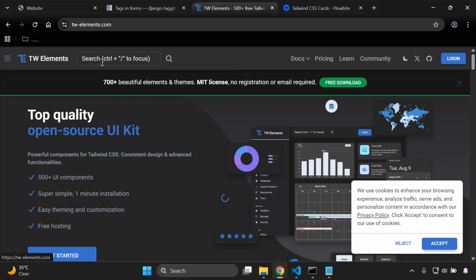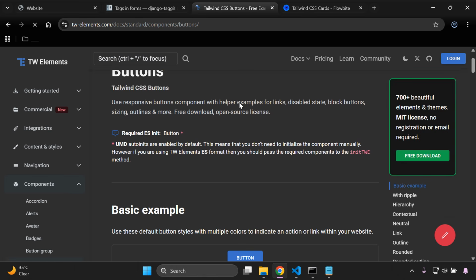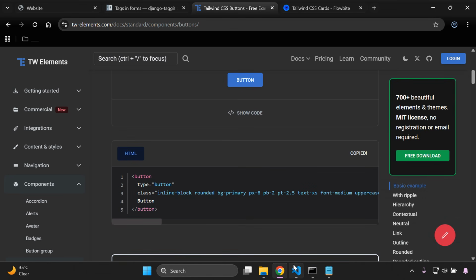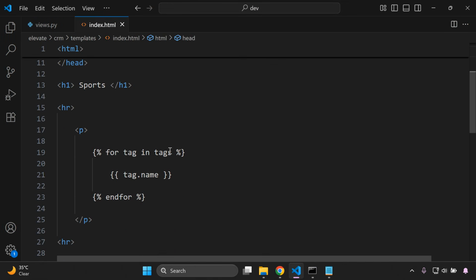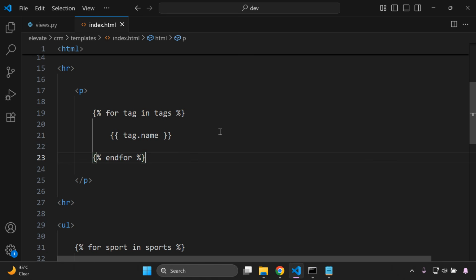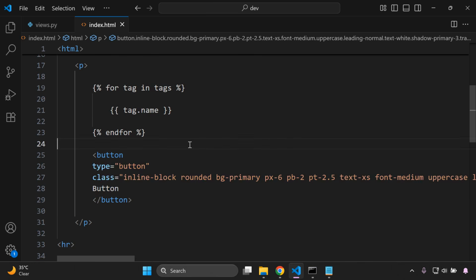So now on the TW Elements website, you want to type in buttons, like that. Then we can scroll down and we can see we have a sample button here. So this is what it will look like. You want to click show code, and then we can copy this and head straight to our index.html file. What I'm going to want to do is adjust it, so I am going to just clean everything up. We can add it in the paragraph itself, that's fine, and we can just add in this button here. You might want to indent nicely. And you can see here it's going to output "Button" as the default text.